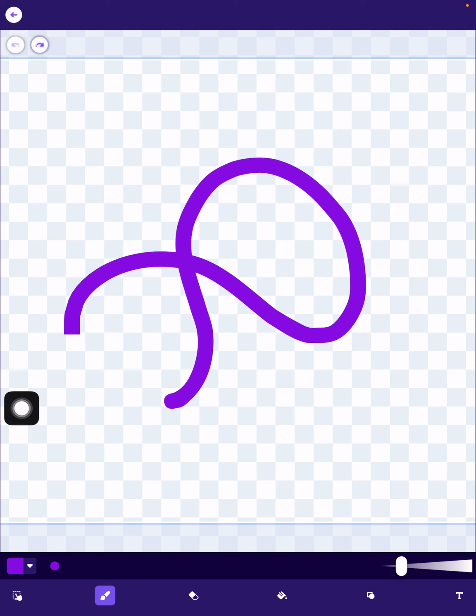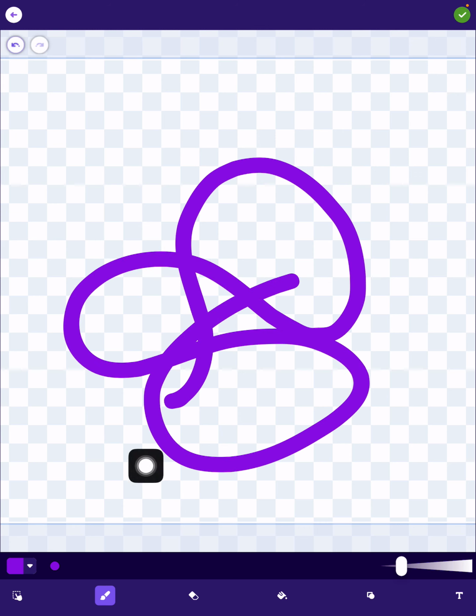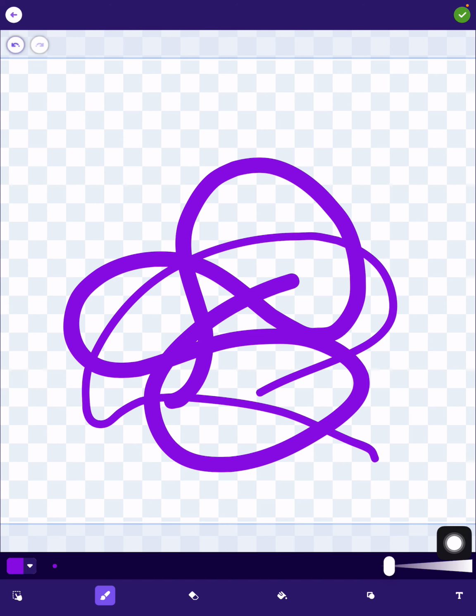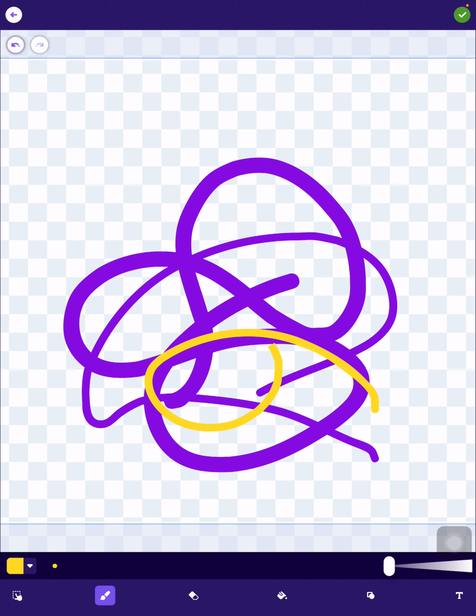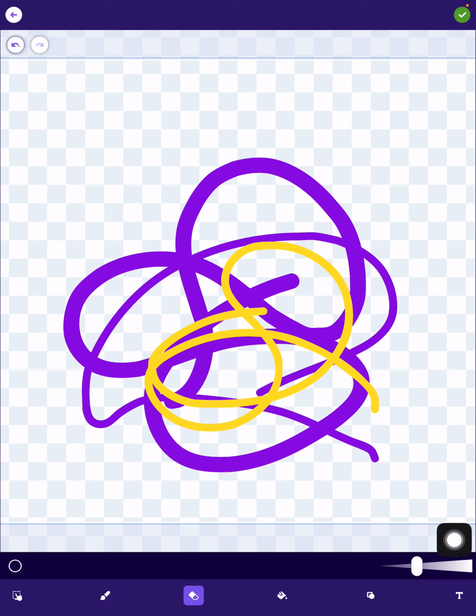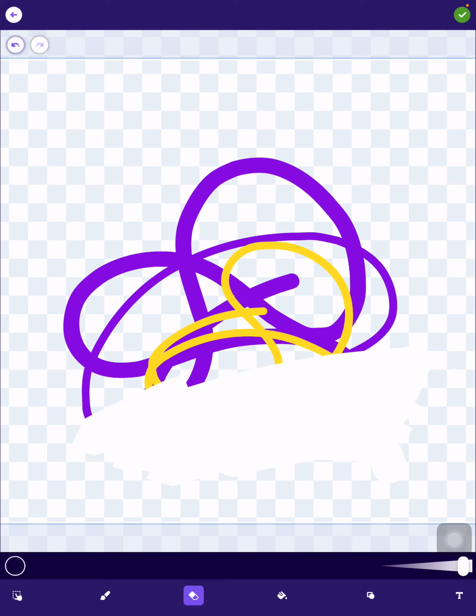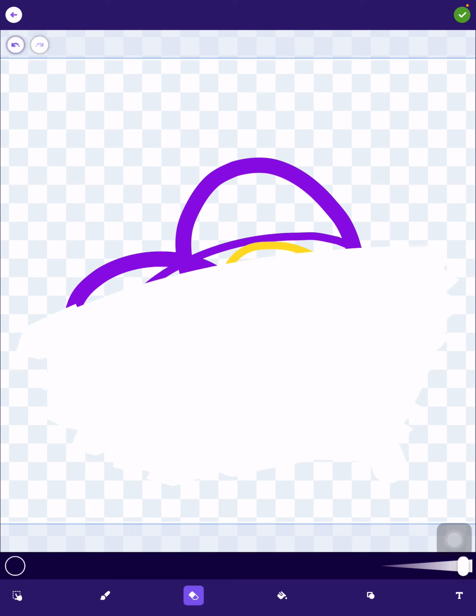So paintbrush. You can modify the thickness here. Make it skinnier if you'd like. You can modify the color here. Pick any color you'd like. Ready with me so far? You can erase with the erase tool. You can make the eraser bigger or smaller with that slider. I'm going to make it really big because I'm going to erase all of this. Okay. And there we go.